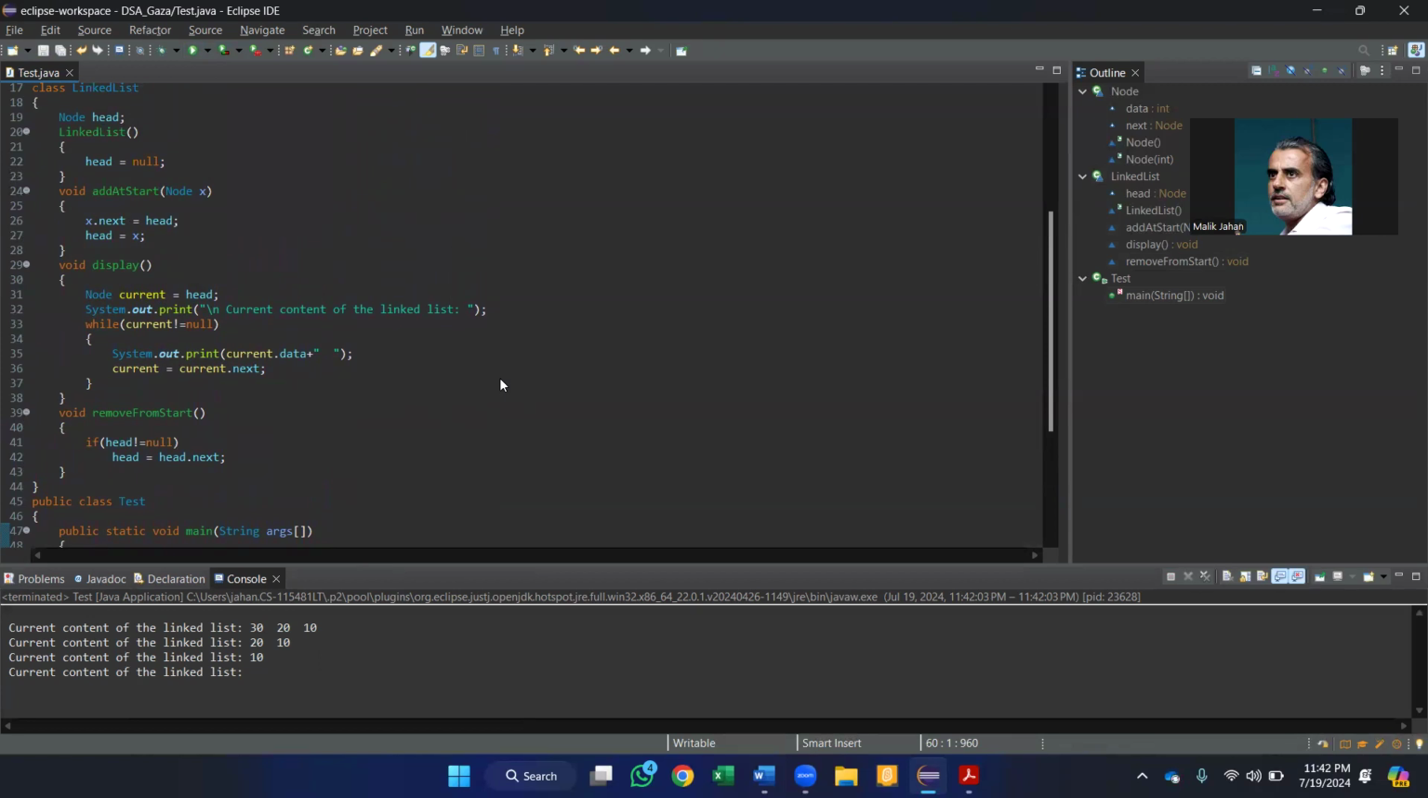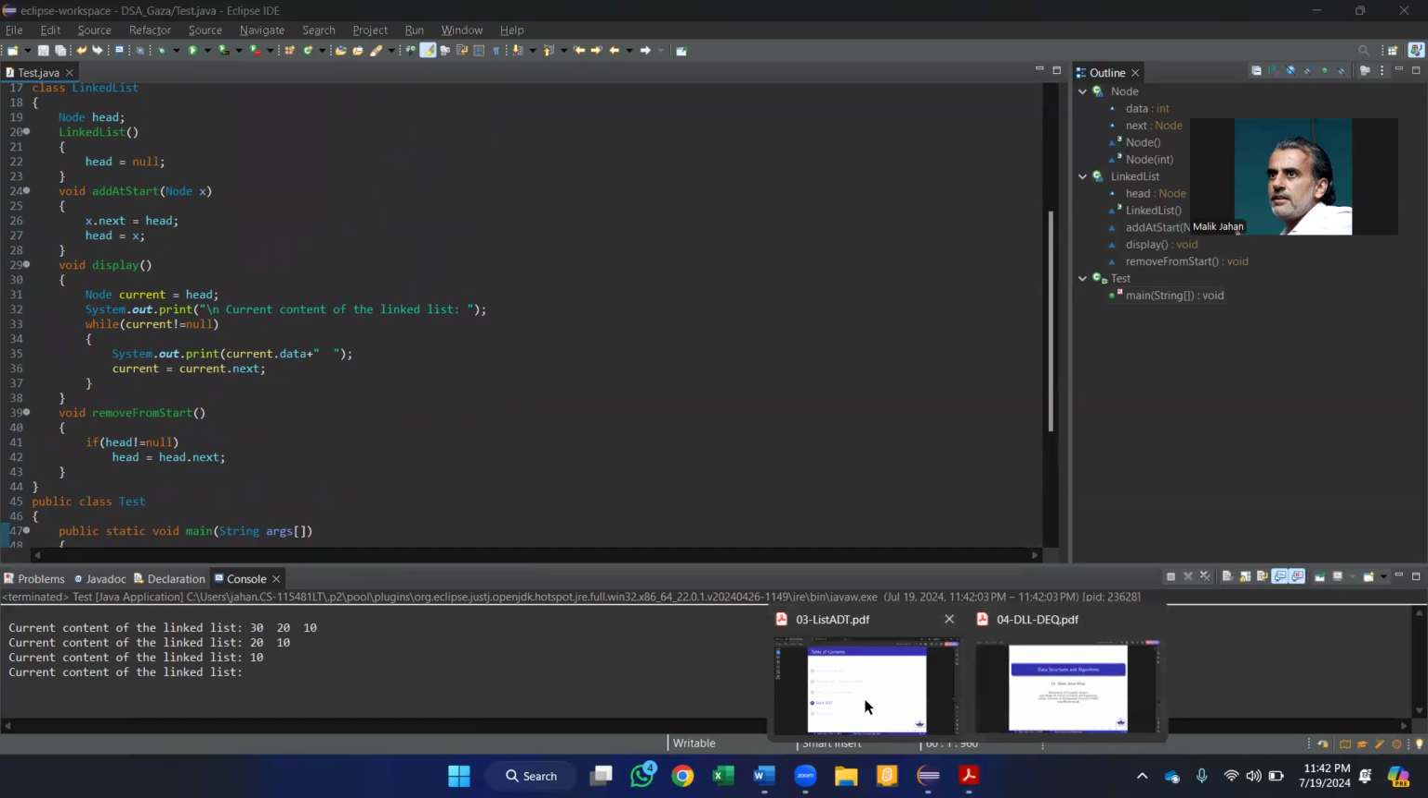There are like 2 more ADTs which I would like to go over and then we'll stop.